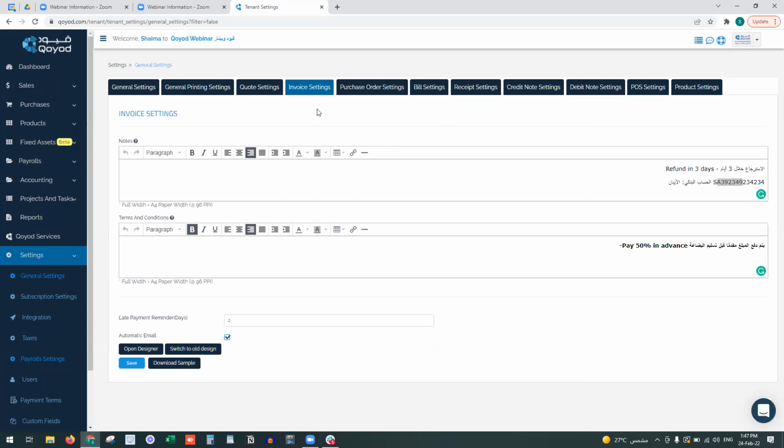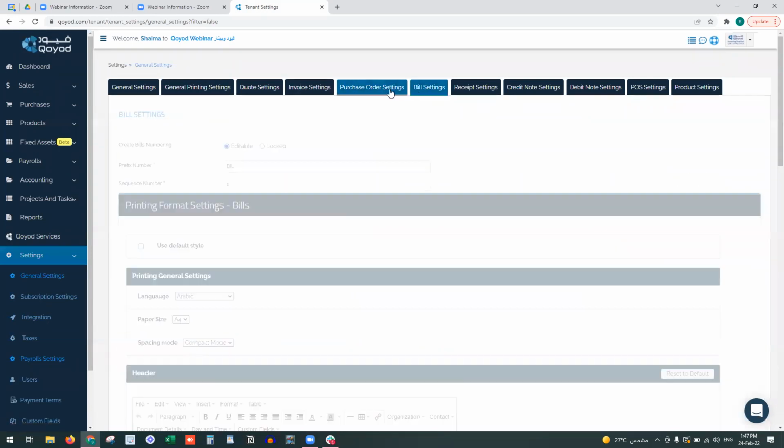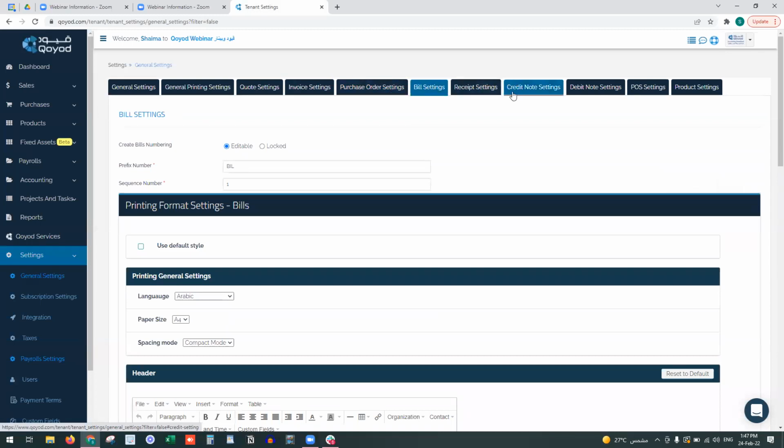After that, we can apply the same information in bill and purchase order, receipt, credit note, and the debit note. Each one has its own details.